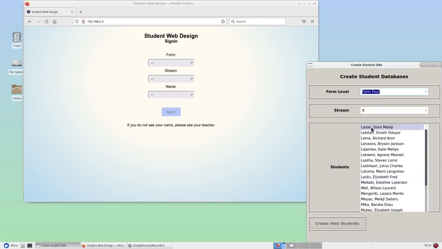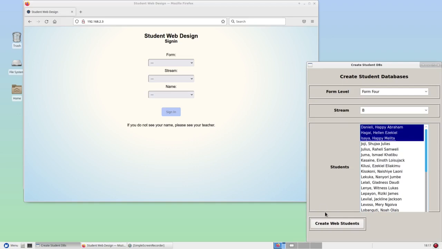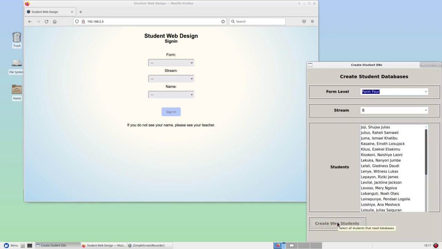And those names are gone. You don't need to create them again. They've already been created. You can create another or many. The same time the window's open, you could go to another stream, choose some students there. Same action. Create web students.